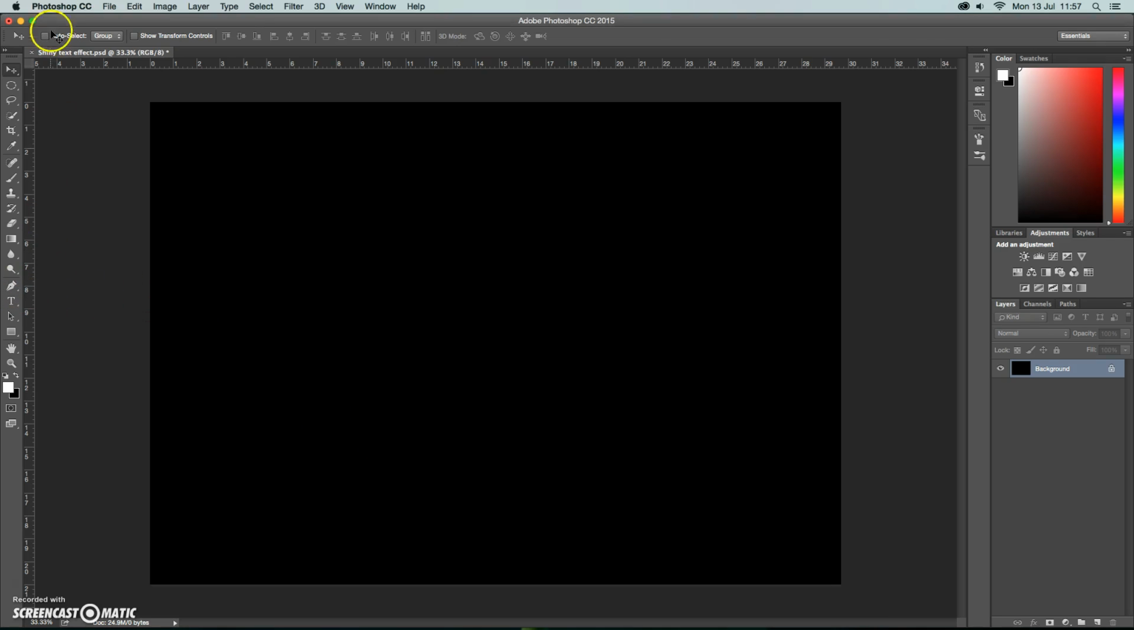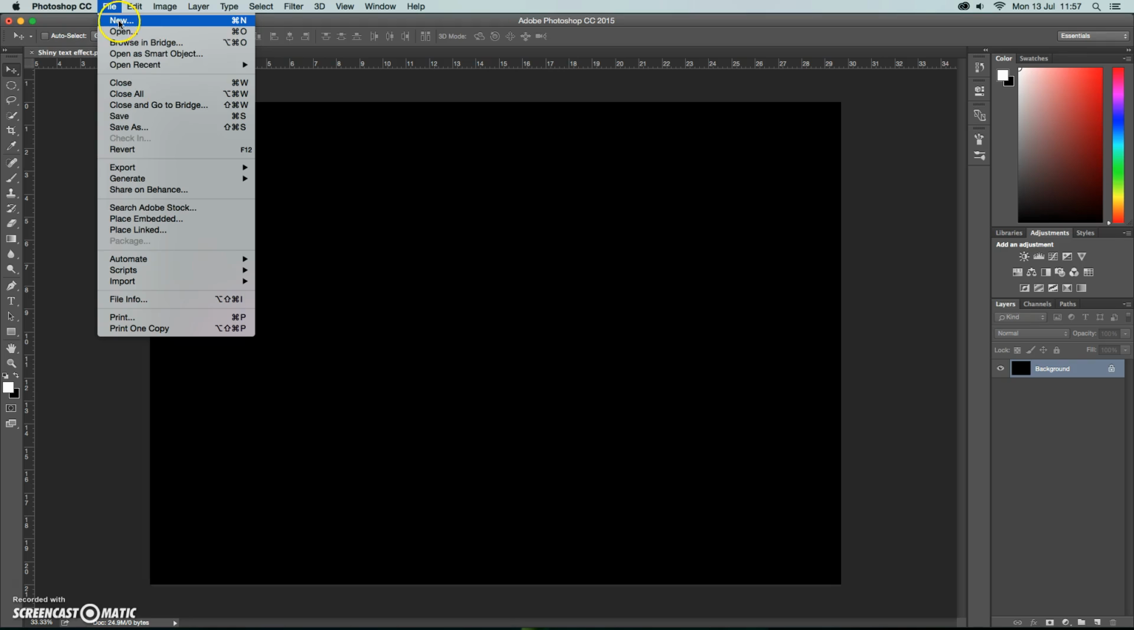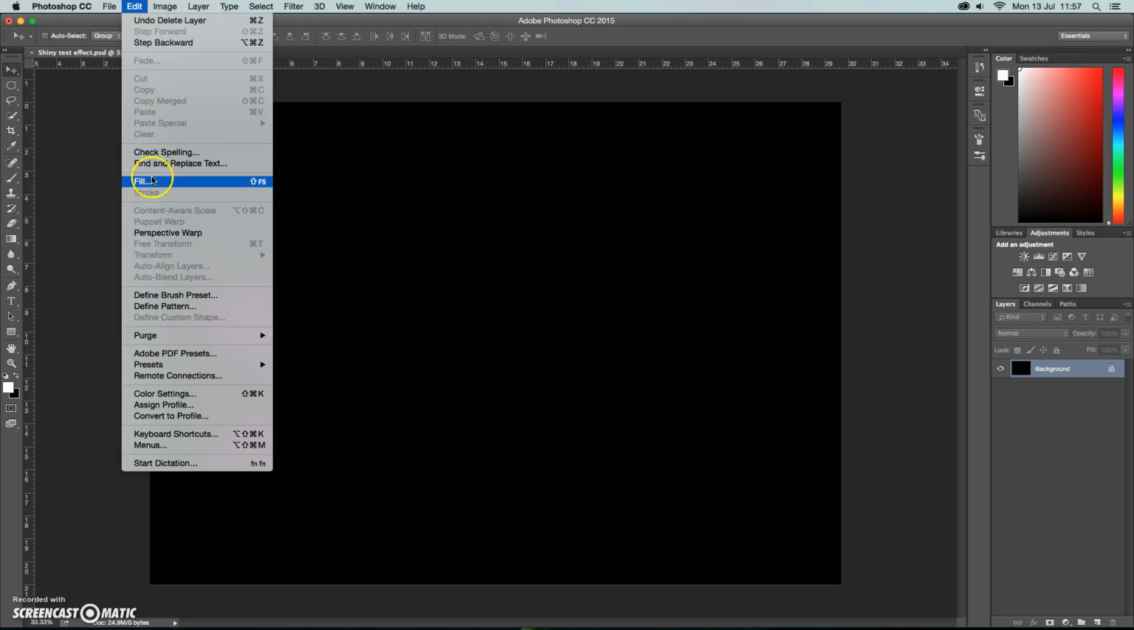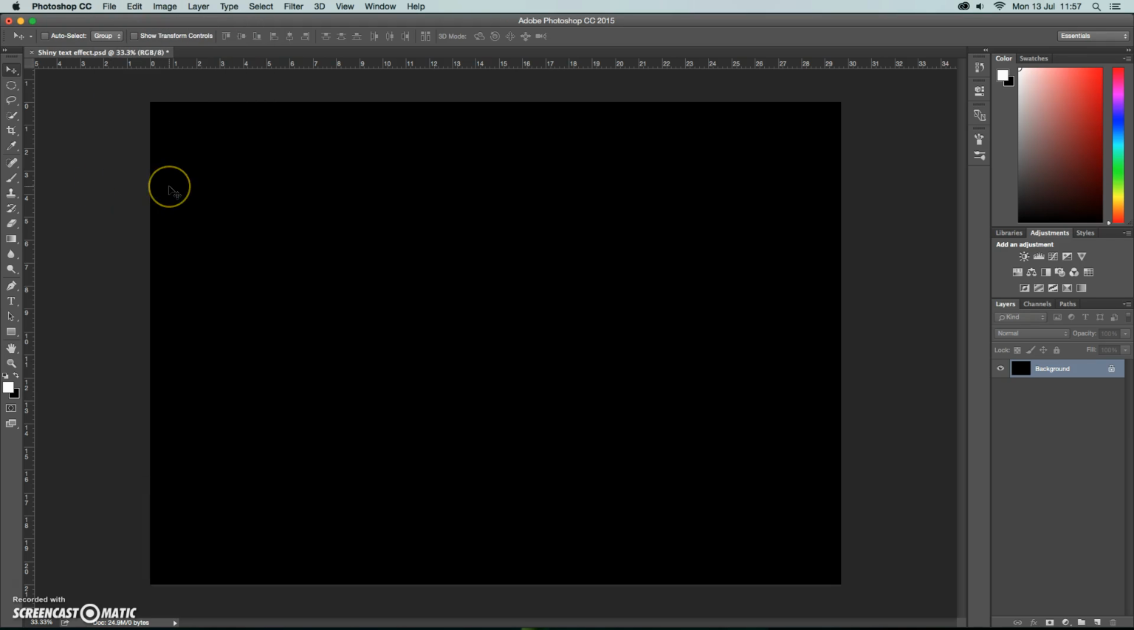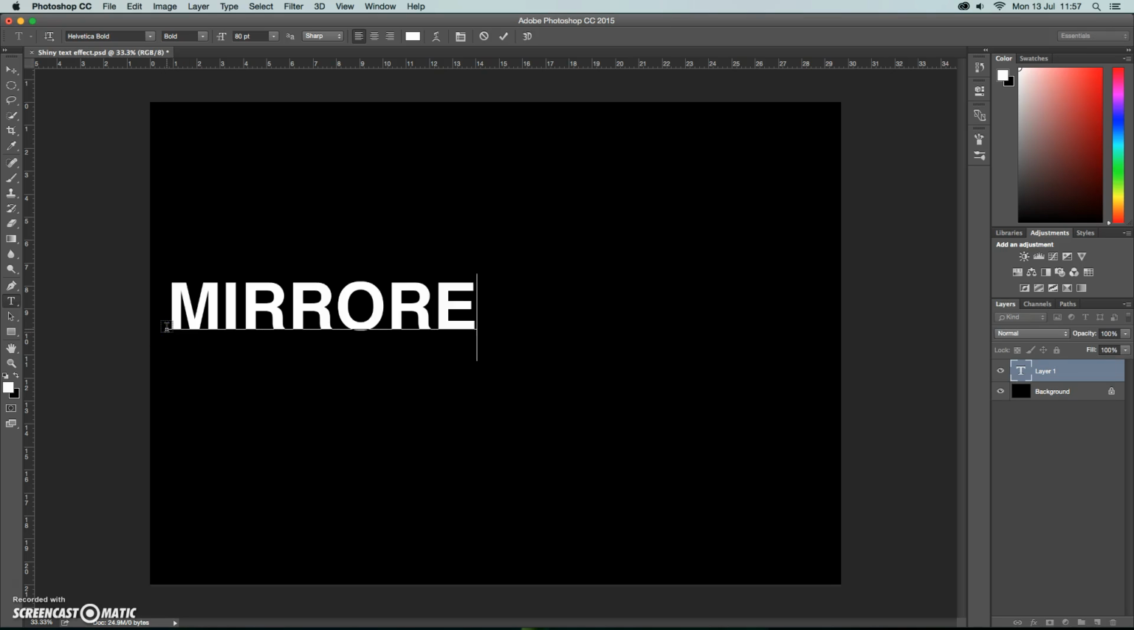So the first thing I'd like you to do is create a new document and then fill that document with black. So you end up with something like this. Then click on your text tool. My text is justified left, so I'm just going to click on the left hand side, and then if you could type in some text of your choice.